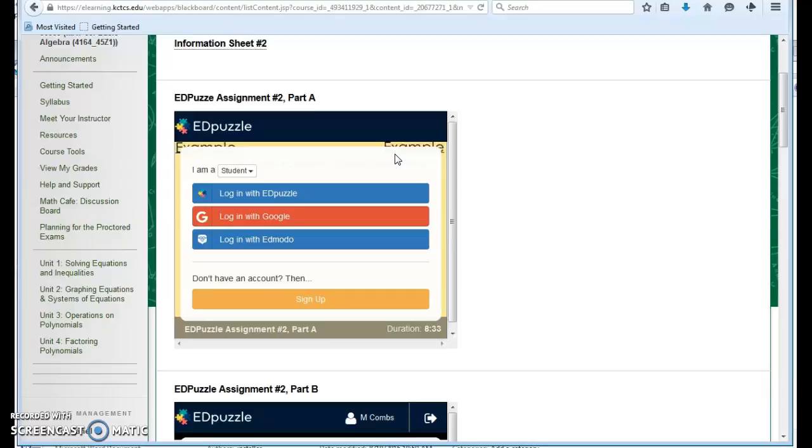What you're going to do to make an account is click right on one of these embedded videos where it says don't have an account, then sign up. If you have a Google account, or if you have, for some reason, an Edmodo account, or you already have an Edpuzzle account, you can use all those to sign in. But if you don't, then you can sign up by clicking sign up.